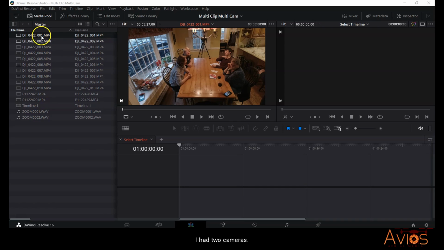I had two cameras, a DJI action camera, a Panasonic GH5, and I actually had a Zoom audio recorder as well. And what I want to do is create a multicam clip from these three files.